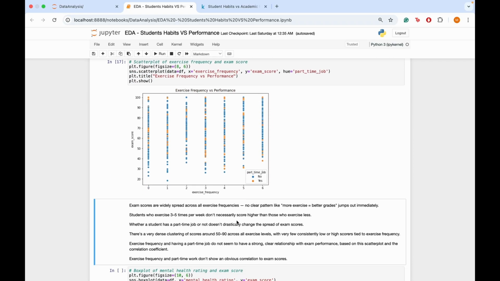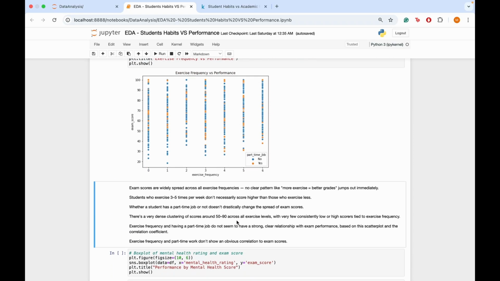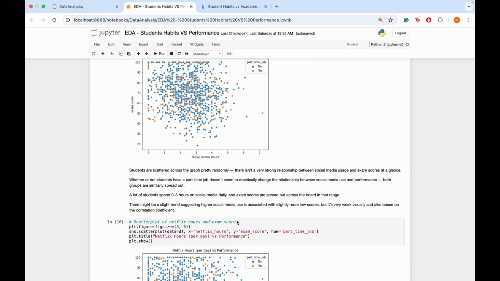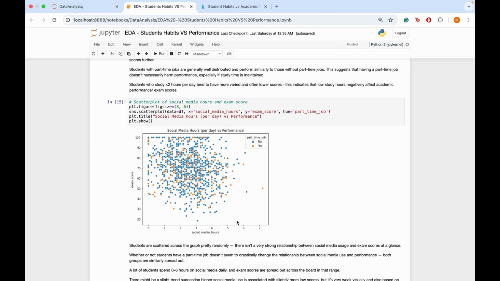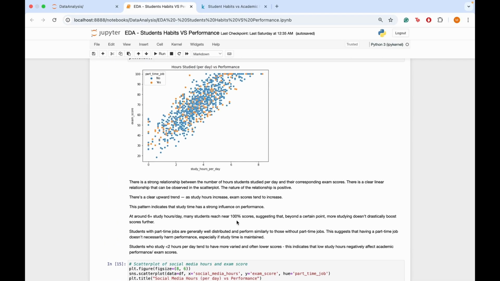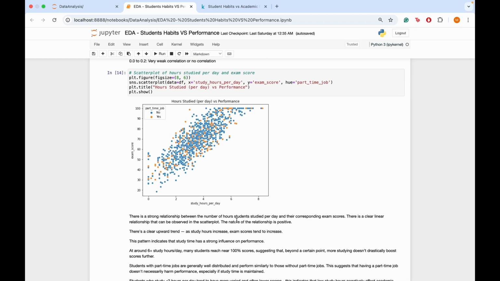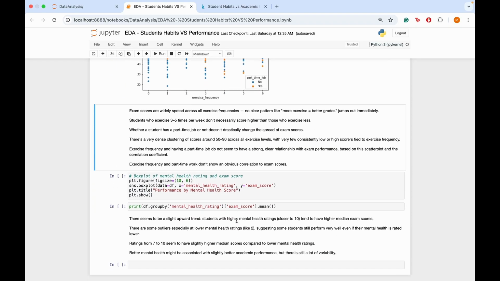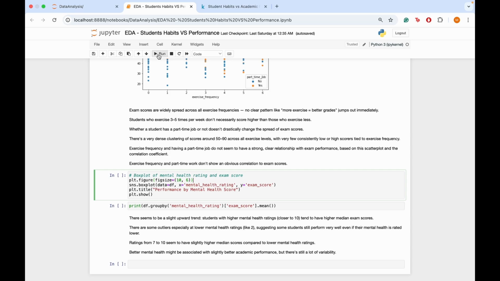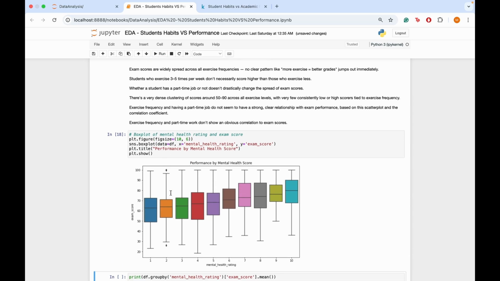So exercise frequency and part-time work don't show an obvious correlation to exam scores, neither do Netflix hours or social media hours. So the only thing so far that we've seen to have a strong correlation with exam score is study hours per day, and it was a positive correlation. Let's look at a box plot of mental health rating and exam score.